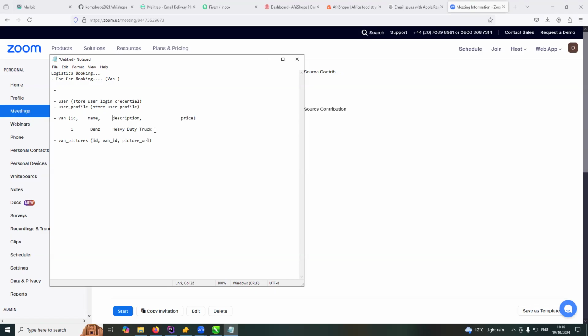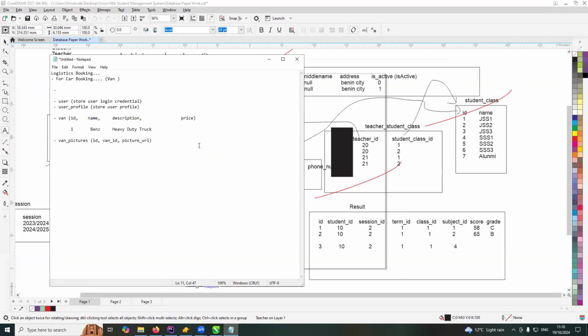So this is a heavy duty truck. Let's say the price of this is, let's use Naira, 20,000 Naira. You get it. The next ones we're having are 2, 3, 4.